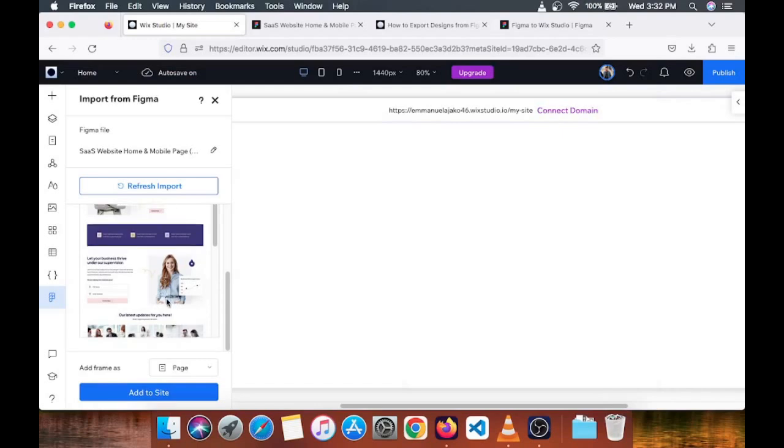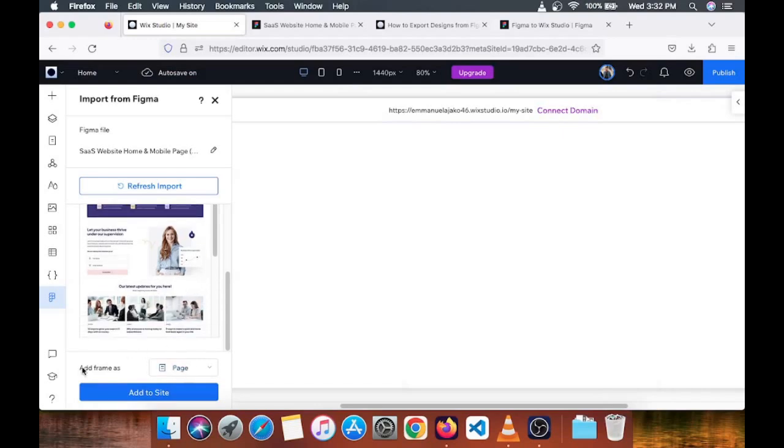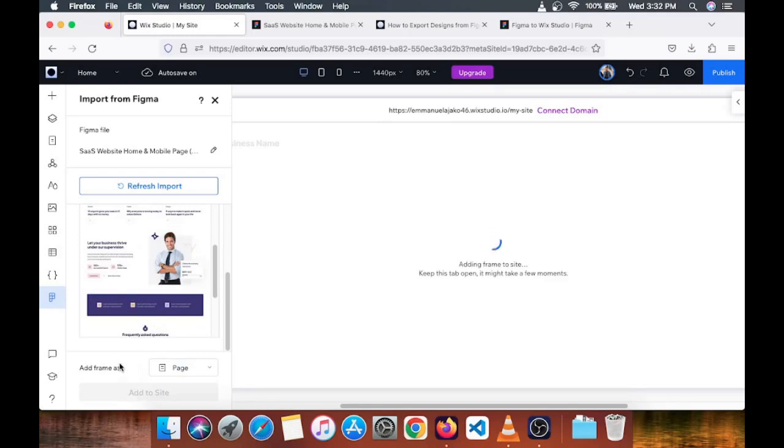And the next thing now is to add it to the site. Now you see here add frame, as it has three options: page, section or container. Now since this is the whole website, we'll just leave it as a page. Then click add to site. And you can see here it's adding the whole website.